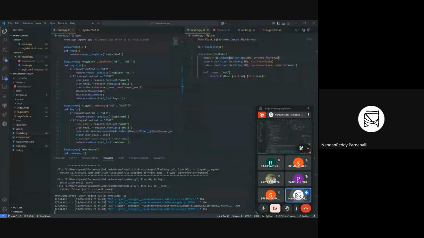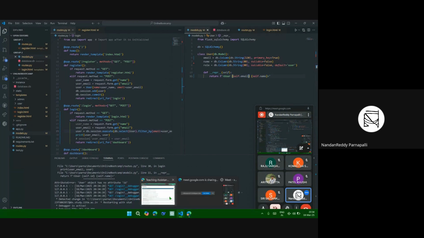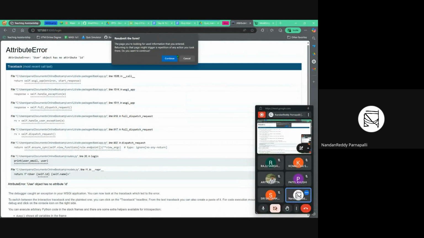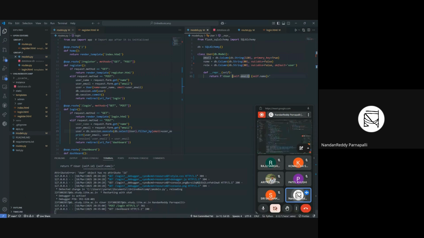In the models.py, in the reference, when we are trying to print an object, it is trying to print self.id, but there is no ID for this user. So that was causing this issue. Now I change it to email, because previously ID was the primary key. If I try to refresh, yeah, finally we can see the current user is none. But if you go to the backend, we can see the email is printed and the user object. Now we are getting the user object successfully.